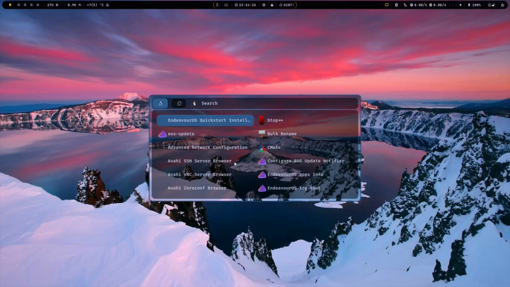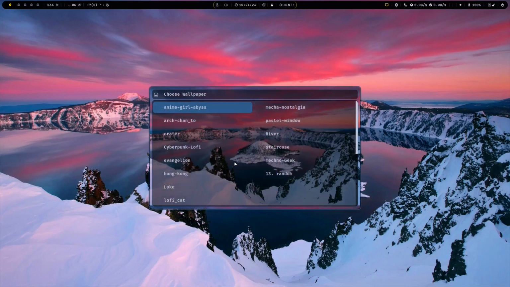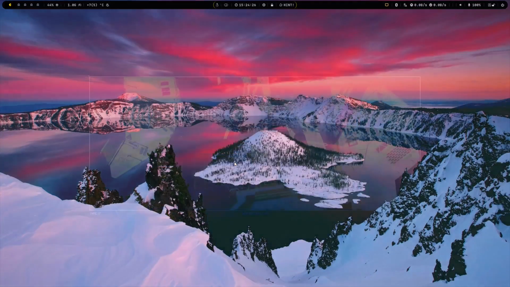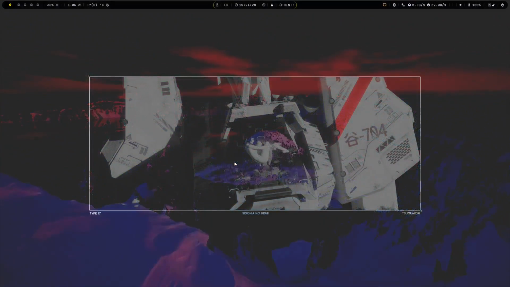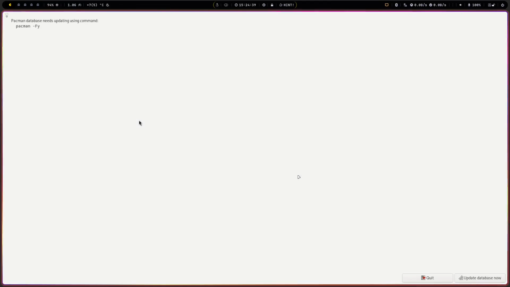And then I have changed some of the rofi here, and then yeah, that's just about it. I'm just really glad that it works with the EOS. Let me see this EOS apps info. Pacman didn't get updated. Pacman -Fy. Okay. Now, did it get stuck or what?